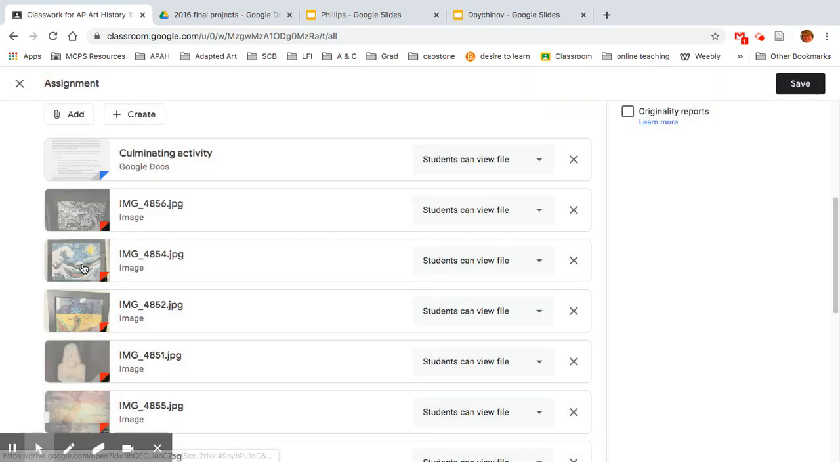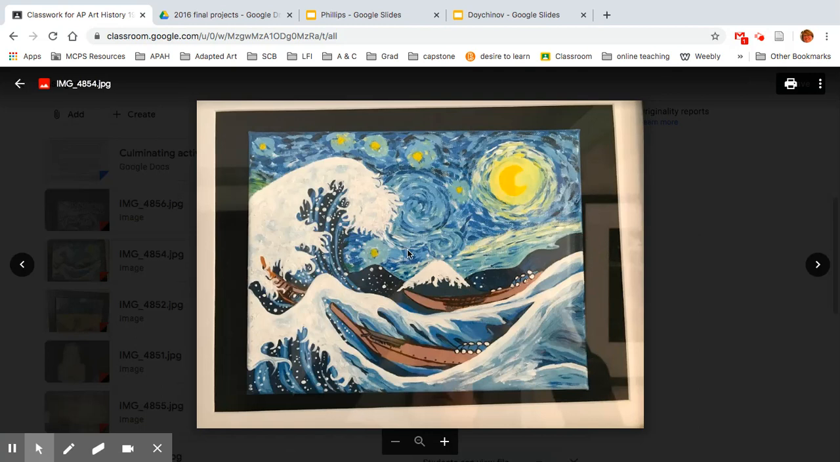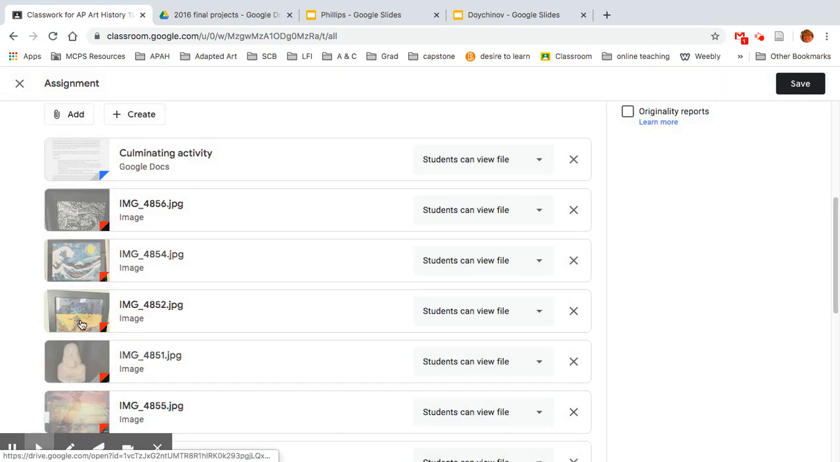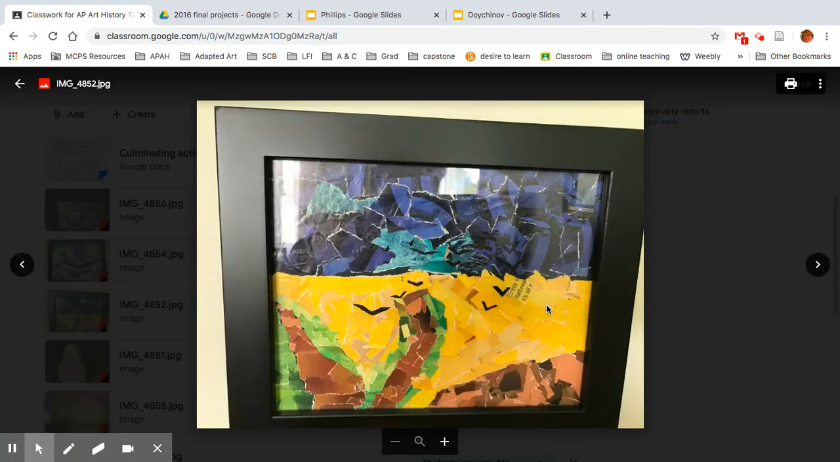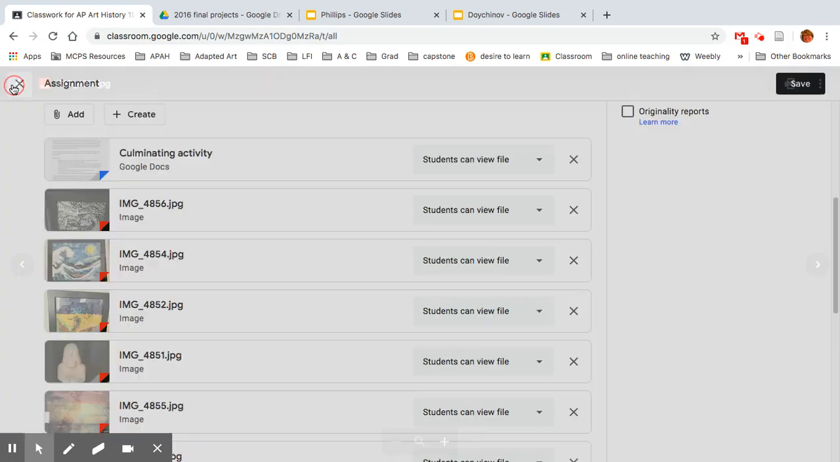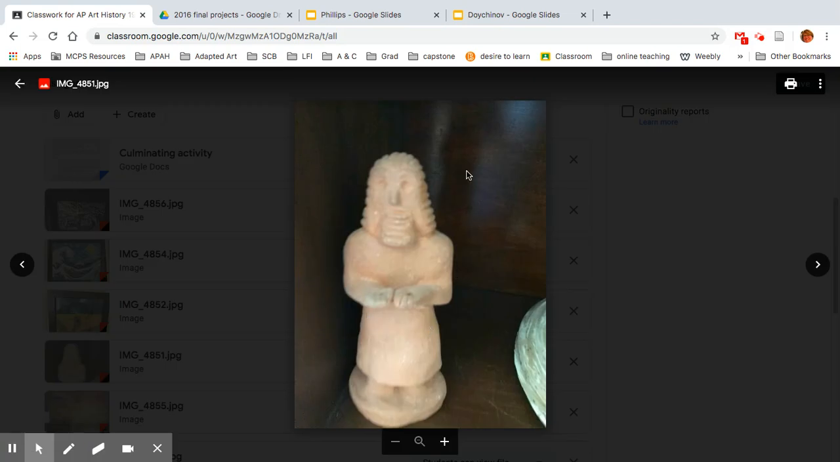So there you go. This is, as you can see, The Great Wave combined with Van Gogh's Starry Night. And all of these are in my house, by the way. They're all framed and hanging in my house. This is a torn paper collage of Van Gogh's Wheatfield with Crows. This is a votive figure that a student made out of clay.